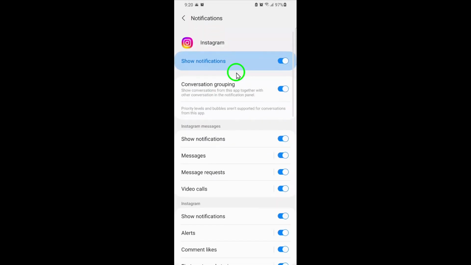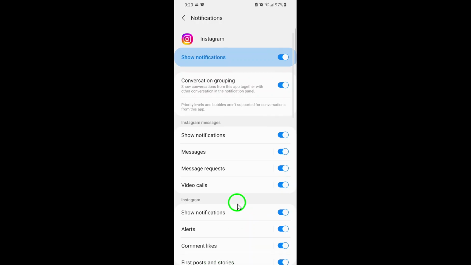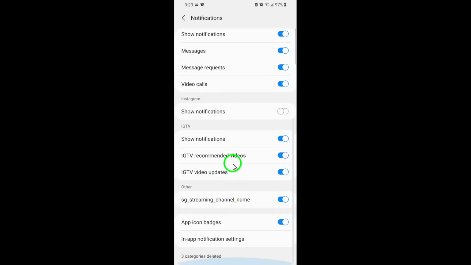This is where you can manage all the different types of notifications Instagram sends to your phone. Now tap on Notification Categories. This will show you a detailed list of every notification type Instagram uses, including likes, comments, direct messages, and, of course, IGTV. Scroll through the list until you find IGTV.